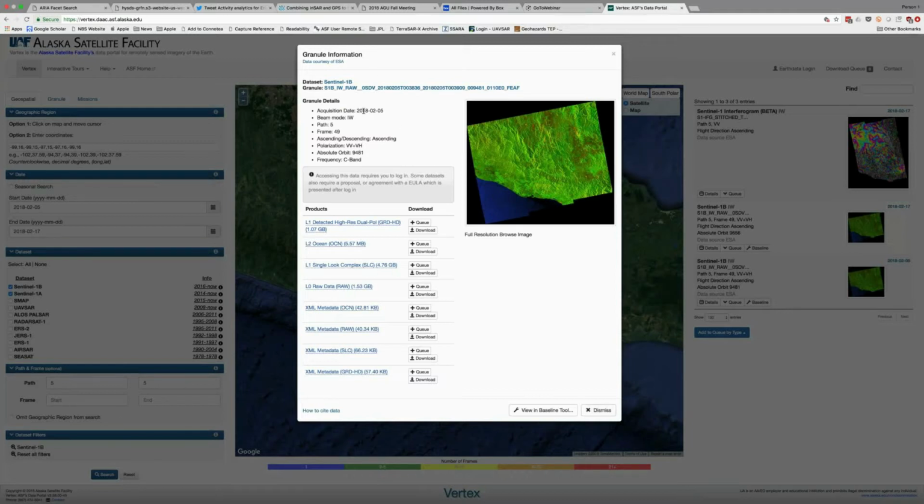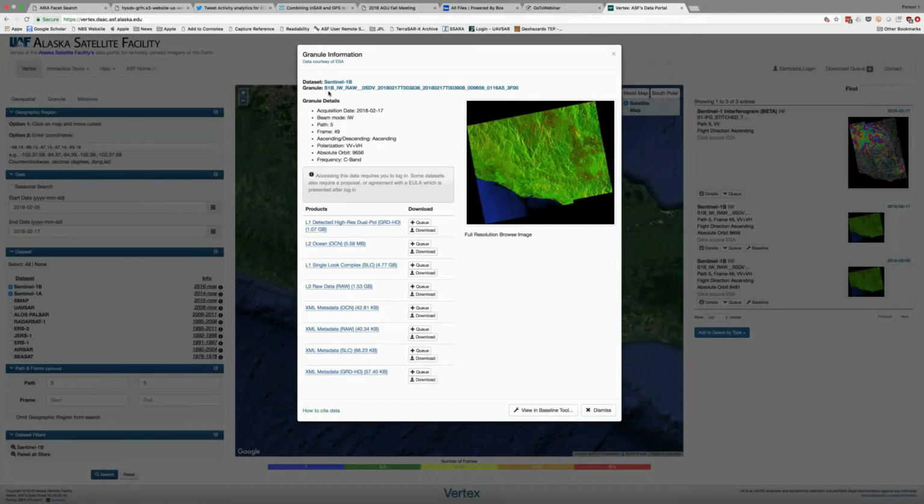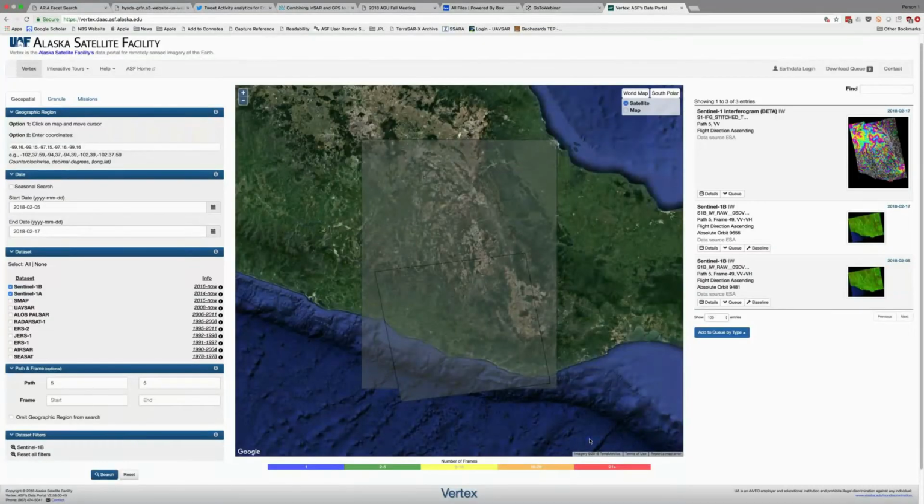This is the February 5th image before the earthquake. This other one is the February 17th image after the earthquake. These are 12 days apart, and I can see that these were both acquired by the Sentinel-1B satellite and on 2 successive orbits of that satellite. So that's how we get the data.